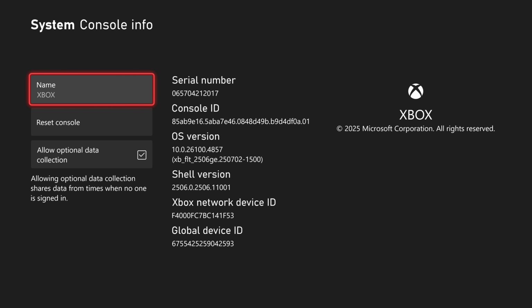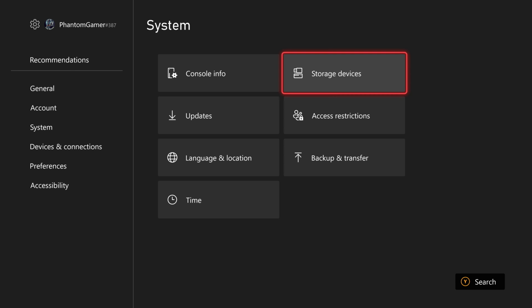And then on the right, you could see the serial number, console ID, OS version, shell version, Xbox Network device ID, and global device ID. You could see all that, and that's basically it for system console info. That's all you really need to know.